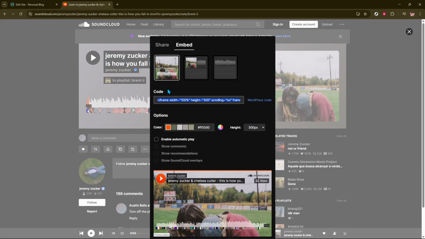Once you've made your selection, click on the Share button associated with that track. A new window will pop up with various sharing options. Here, you must click on Embed to see the HTML code needed for embedding. Copy the entire embed code provided.